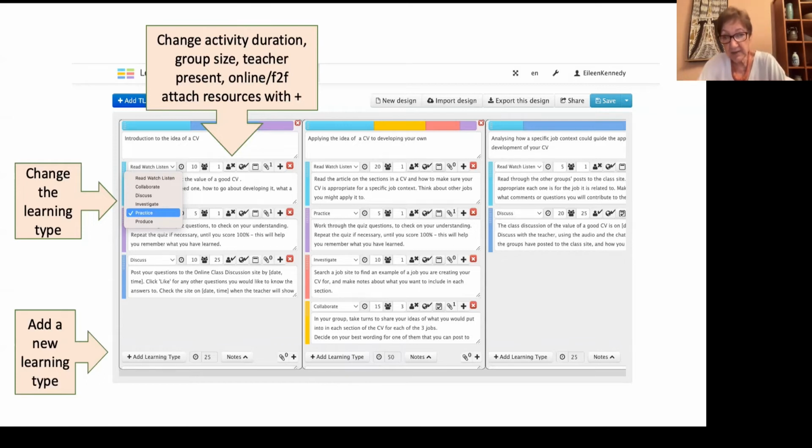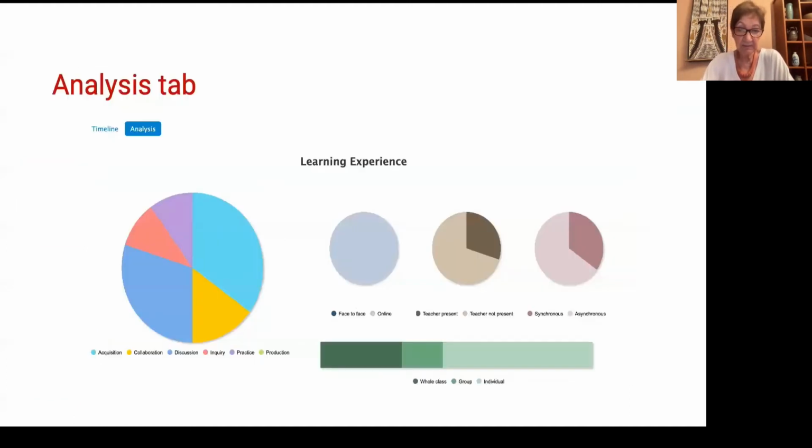And the color coding, all these different colors for different learning types, then gives you a sense of the pattern of the different learning types that you're using. You can also go to the analysis tab at any point to check on the overall design of the learning experience you've created, in terms of the proportion of learning types. We can see we've got a lot of learning through acquisition here. It's quite well balanced by discussion, but we might want to go back and change that.